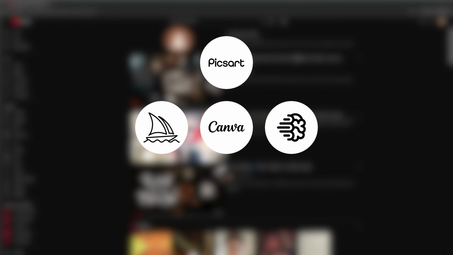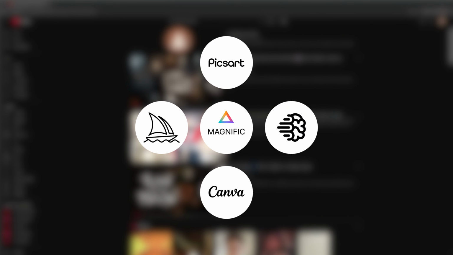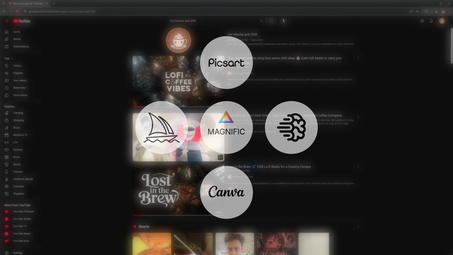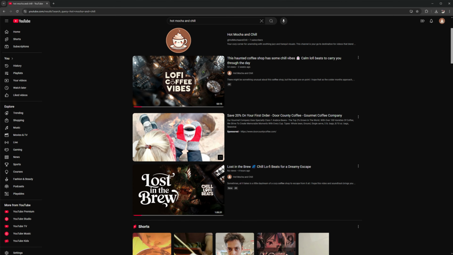Optionally, there is a 5th tool for upscaling the image called Magnific, but it's a paid tool which won't be essential, but it does add a real nice sheen to the overall result.